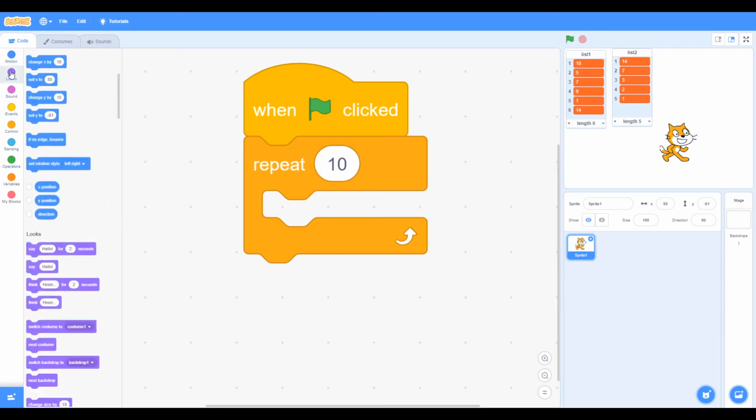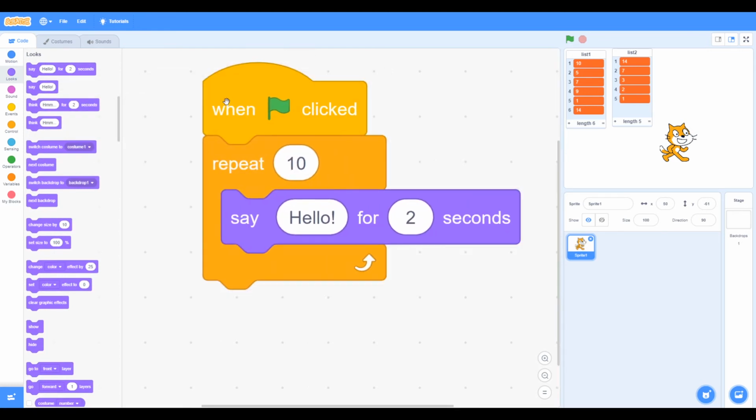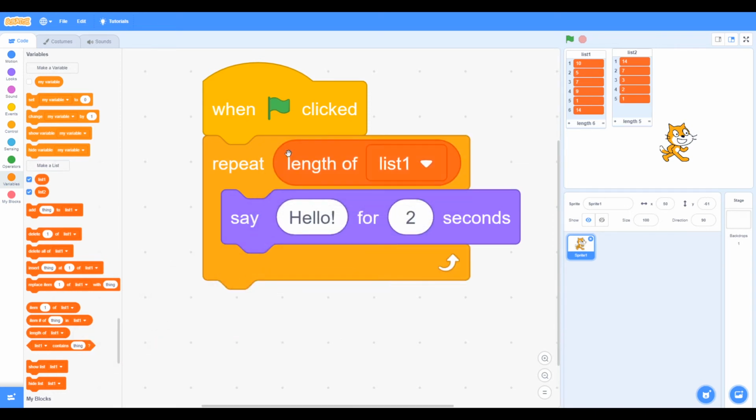So let's have a say something for 2 seconds. So for example, if we want to look for list 1, we can go to our list 1 and we can look for length of list 1. So we're going to go through, if it had 4 items, 5 items, 6 items, that's how many times the loop would go round. So how many times the loop iterates would be the correct term.